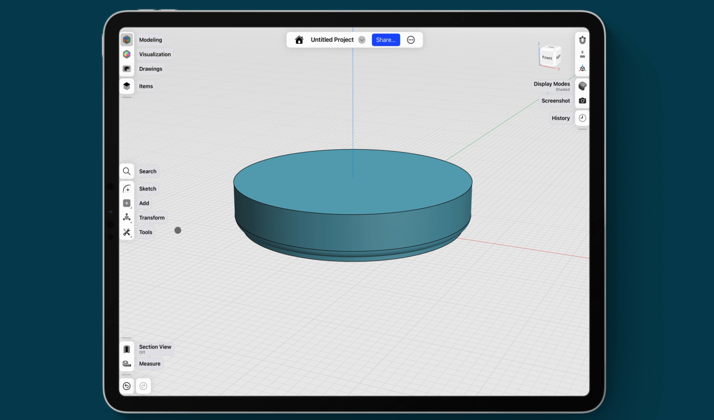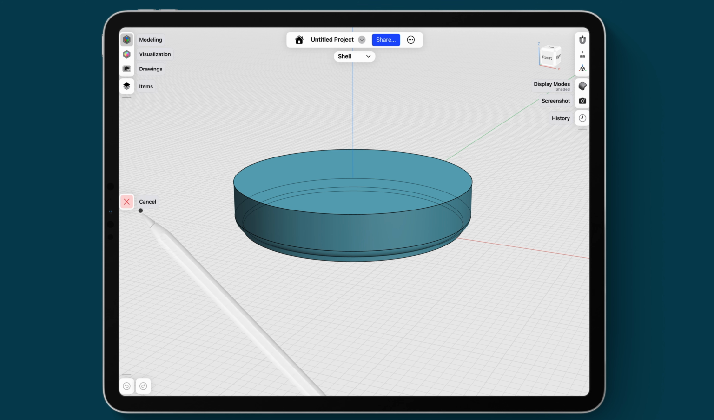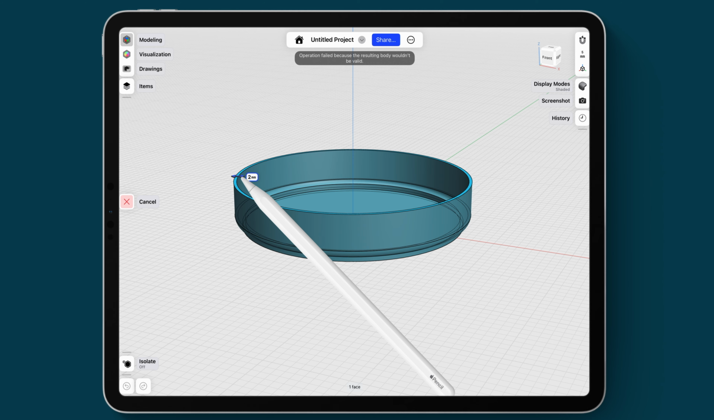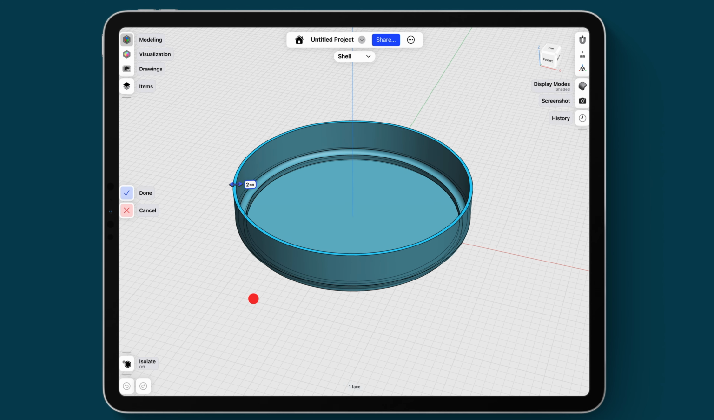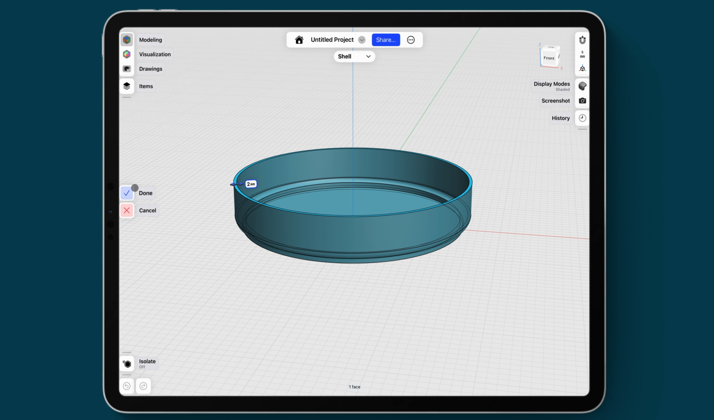Now go to Tools and select Shell to make the bowl hollow. Select the top surface, drag the arrow inwards, and set the wall thickness to 2 mm. The bowl is finished.